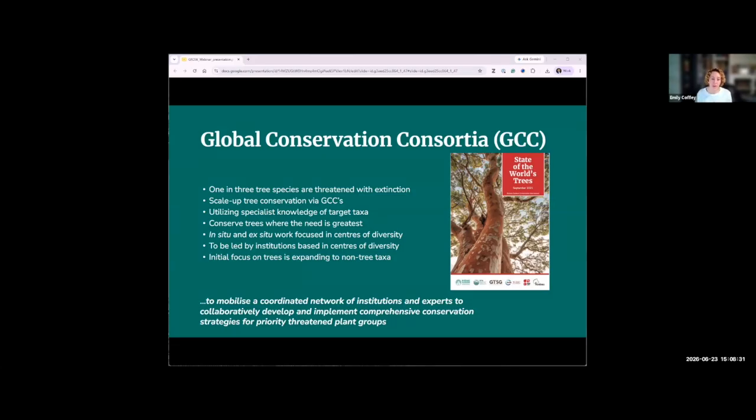We knew with the state of the world's trees that 1 in 3 species are threatened with extinction. We knew that we really needed to scale up conservation action on the ground, and we wanted to create something that would focus not only on the ex situ work, but also in situ work in centers of diversity. And so that is where BGCI initiated this GCC concept, or Global Conservation Consortia concept.